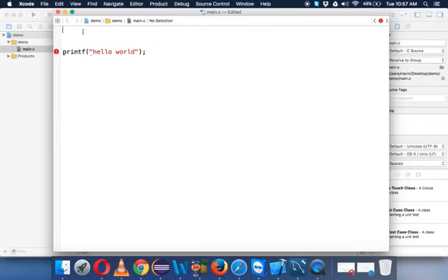Now, when you say you want to print something, we have printf, right? But whenever you want to execute your code, you will need a starting point. And that starting point in C is called main. So we have to define a main function. So main is a function here.